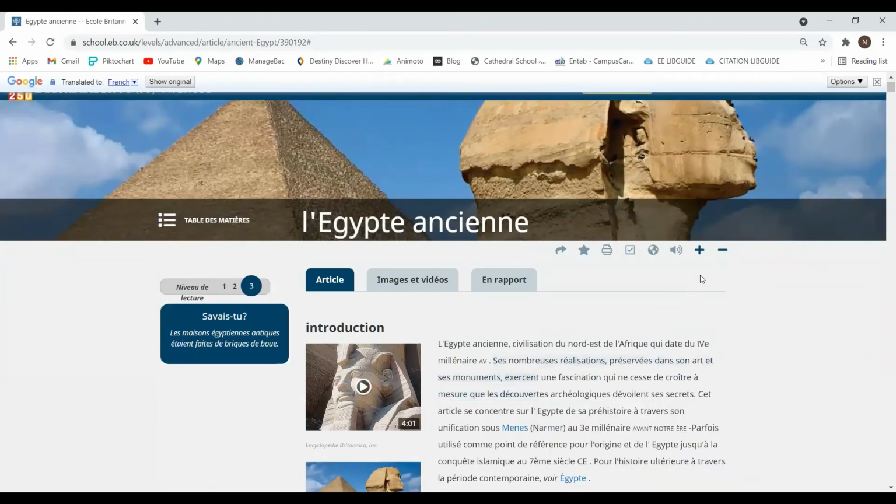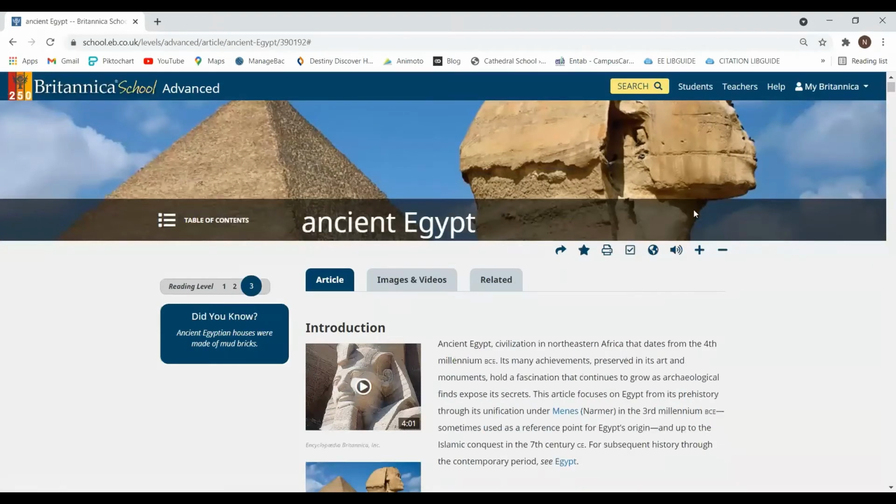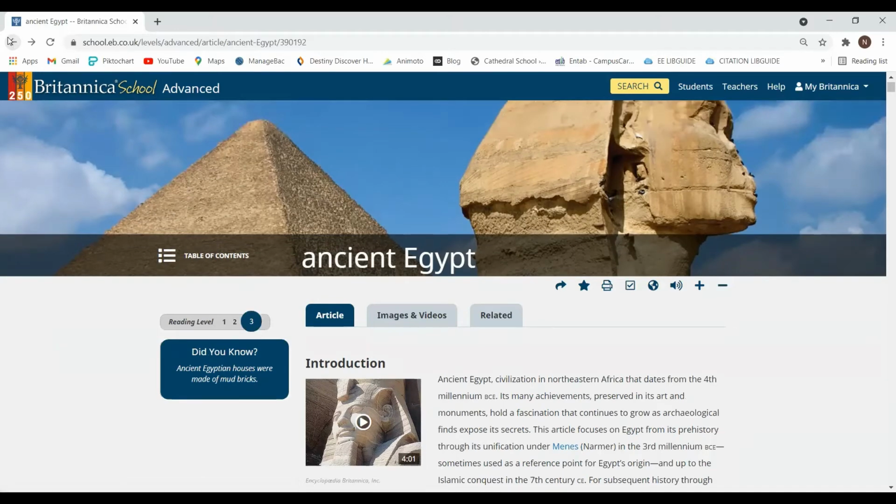Okay, I can go out, and if I want it back in English, I just close it and I come back. If I am not interested in reading the article, there is an audio option over here where you can listen to that information. Now this is the article.